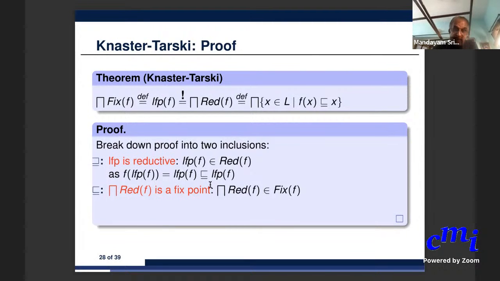So that means that F applied to LFP of F has to be less than or equal to LFP of F for it to be equal. Actually, the fixed point is an element for which F applied to that element is equal to the element itself.